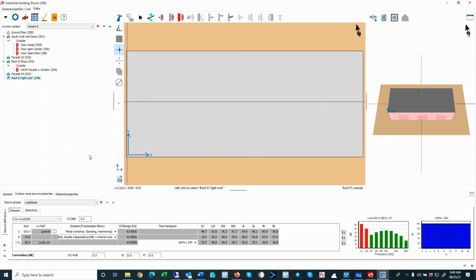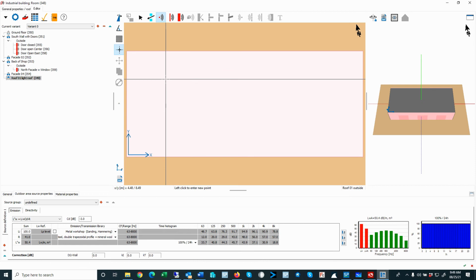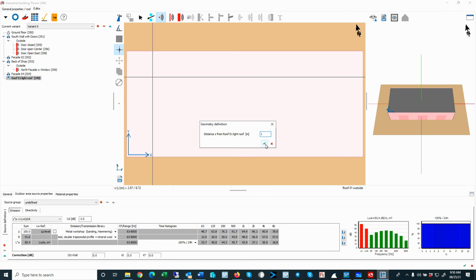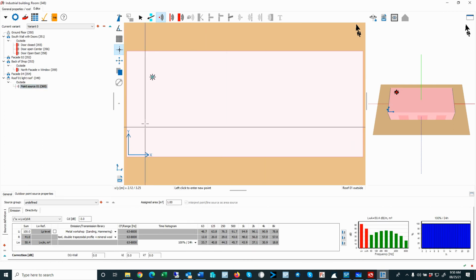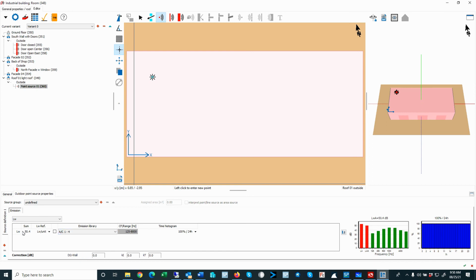Now let's say we had some sources here on the roof, and let's say these could be HVAC systems. So let's maybe put an HVAC system on top of the roof. So we put a point source here. It's maybe 1 meter above the roof line, and then this could be just a sound power level that we assign for an HVAC unit.